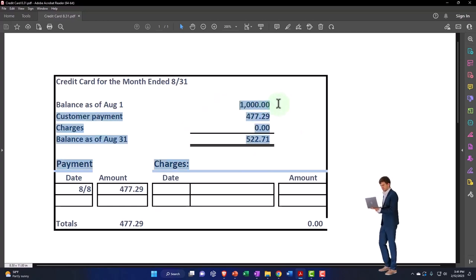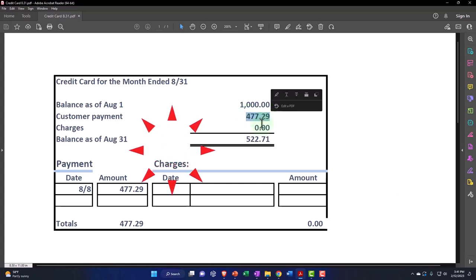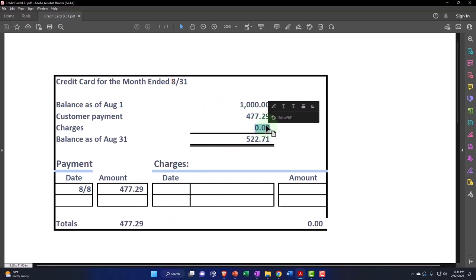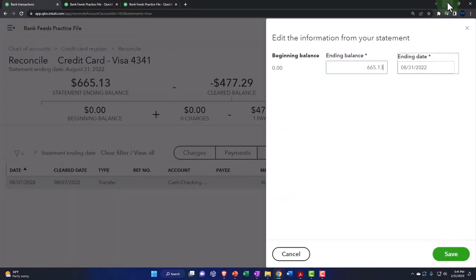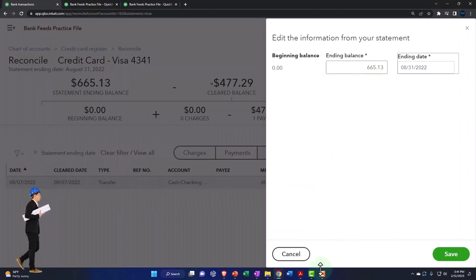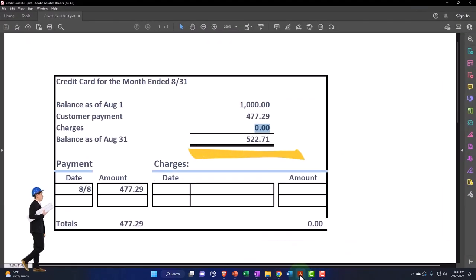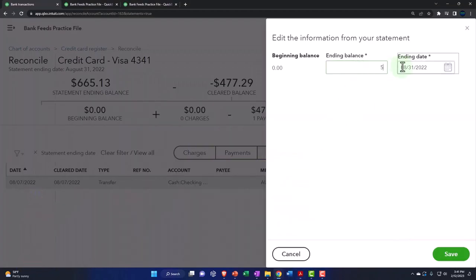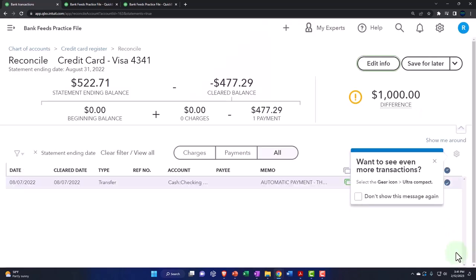We're going to have to add that balance in order to reconcile. So I recognize that. And then as long as the payments of the credit card and the charges tie out, if the beginning balance tied out, then I should reconcile. So I'm going to say, all right, that's what we're going to do. The ending balance is going to be 522.71, and then save that. So there we have it.